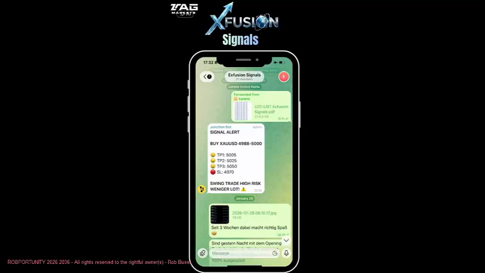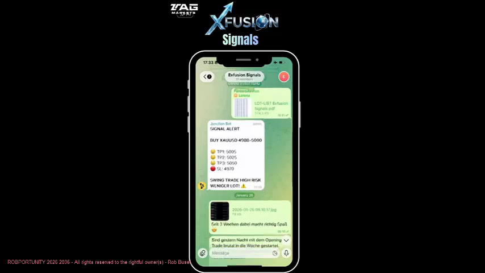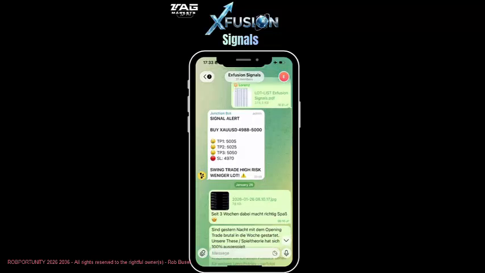The signal always comes with a signal alert. You see here directly a buy or sell, which pair is being traded, and the entry zone. We have a classic buy signal for gold to US dollar, and the entry zone is from 4,988 to 5,000. This means when the chart reaches this zone, you go in with the purchase. Then you see below take profit 1, take profit 2, take profit 3 and the stop loss. Very important is the stop loss, to have proper risk management in place.